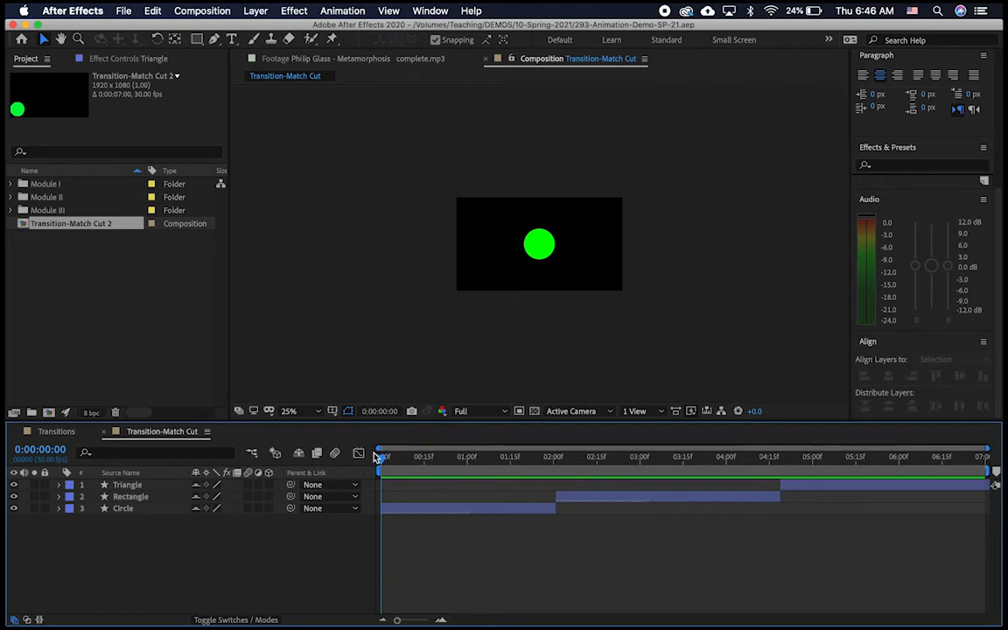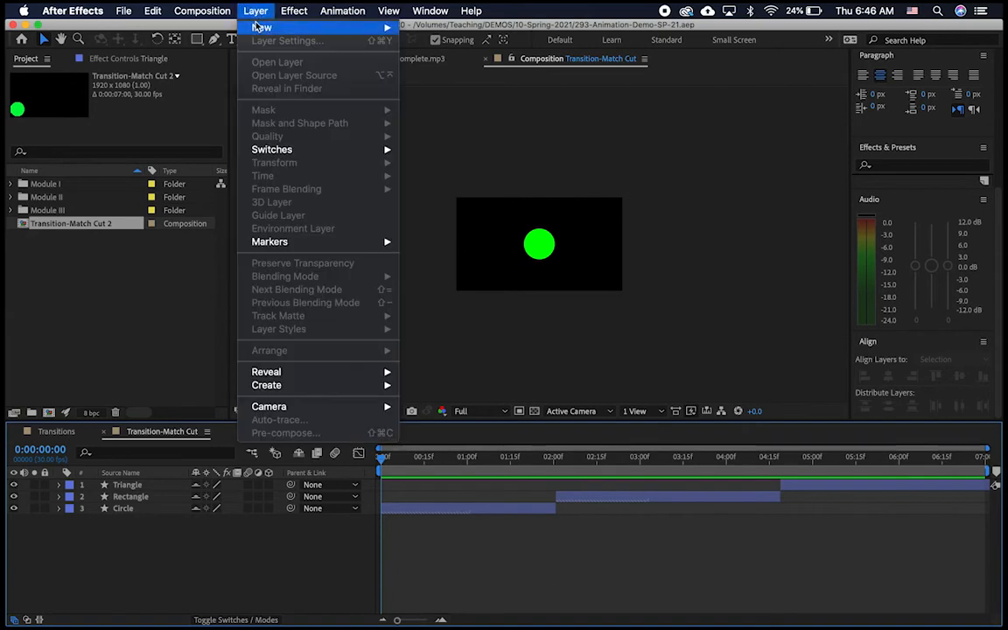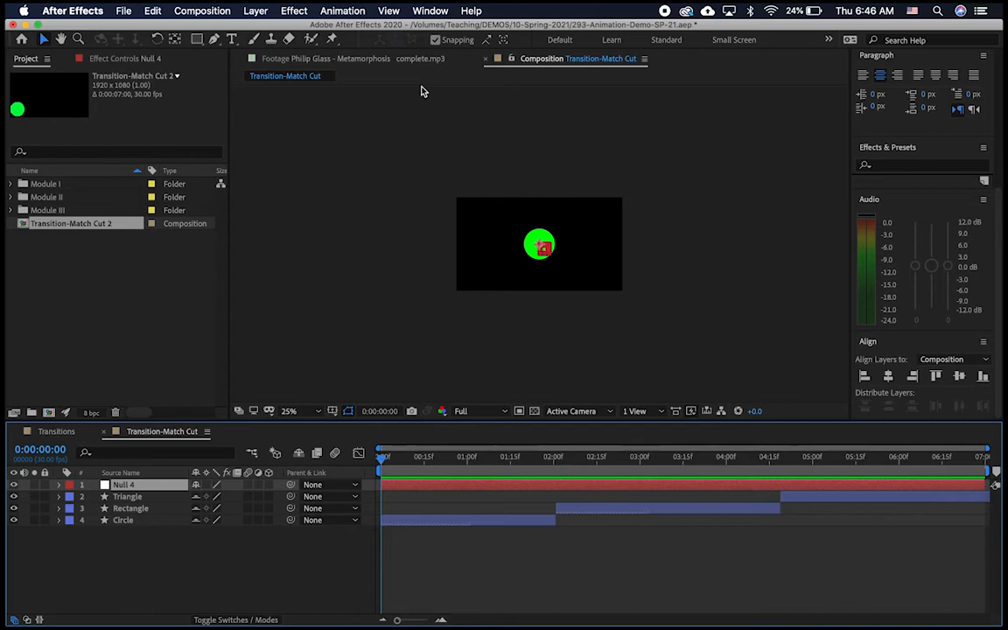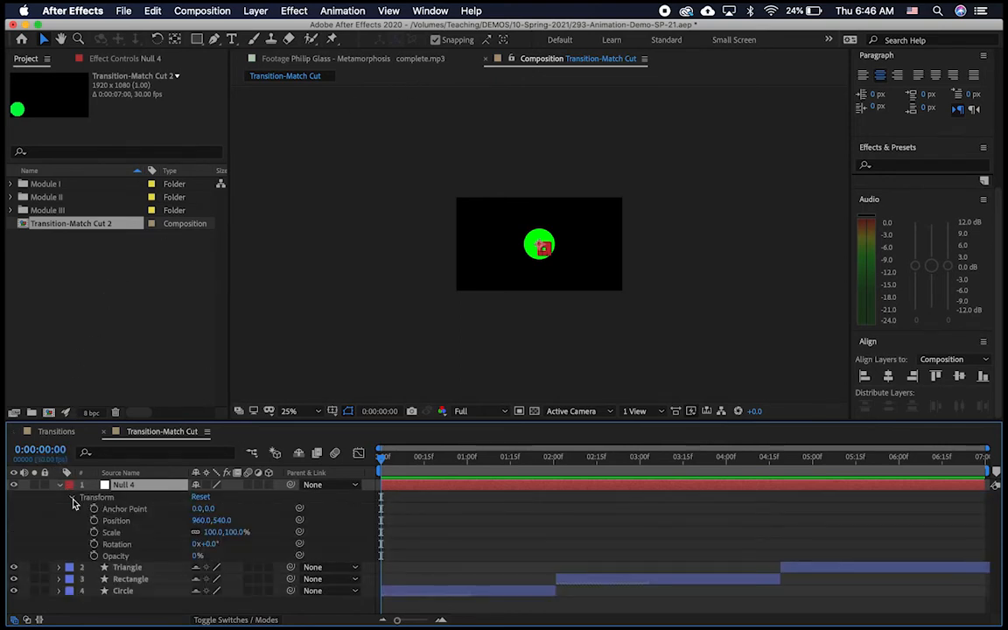To easily match the motion, create a null layer. Go to Layer, New, Null Object. A null object layer is an empty layer that you can control multiple layers with. It has no content, but with its transform menu, you can control the properties of multiple shapes across your timeline.